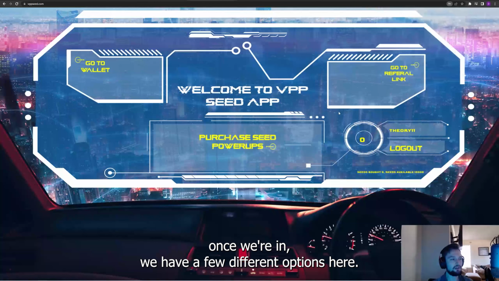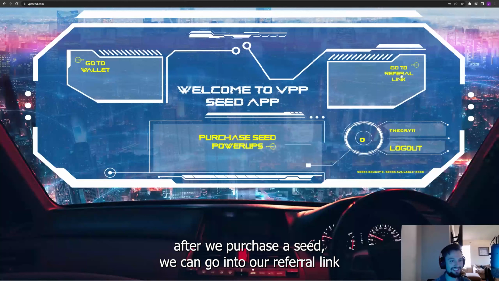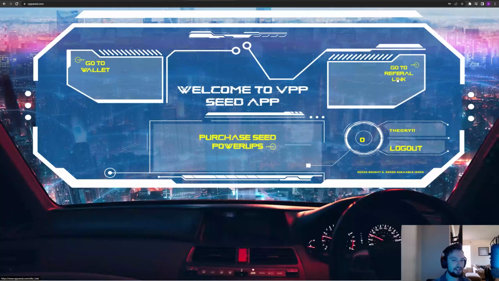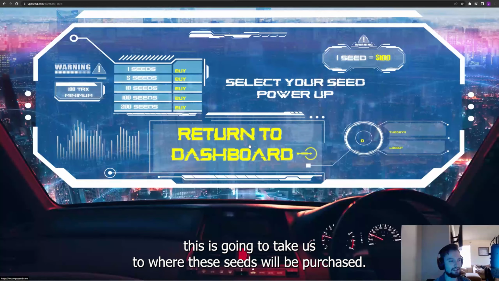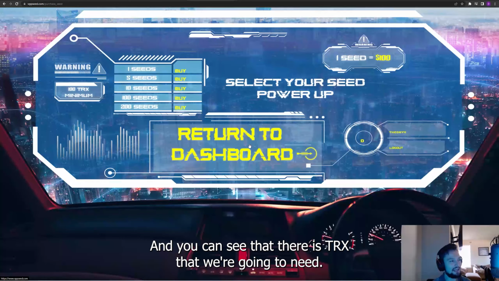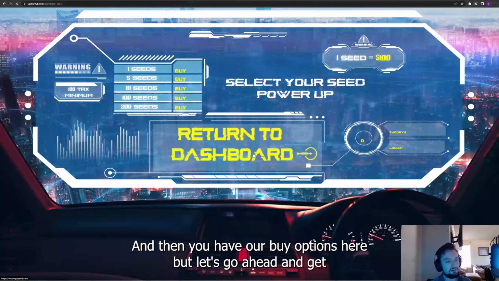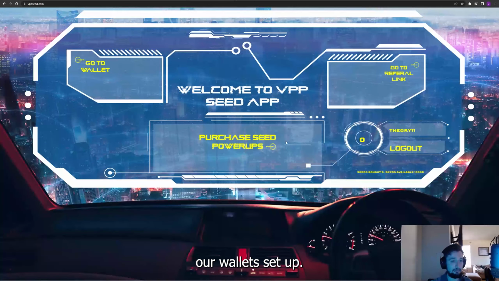Once we're in, we have a few different options here. We can go to our wallet where we can import our wallet address. After we purchase a seed, we can go into our referral link, and we'll kind of dive into this once we get our wallet created and funded. And then of course, if we click right here, this is going to take us to where these seeds will be purchased. And you can see that there is TRX that we're going to need, and I'll explain that in just a second. And then you have our buy options here. But let's go ahead and get our wallet set up.